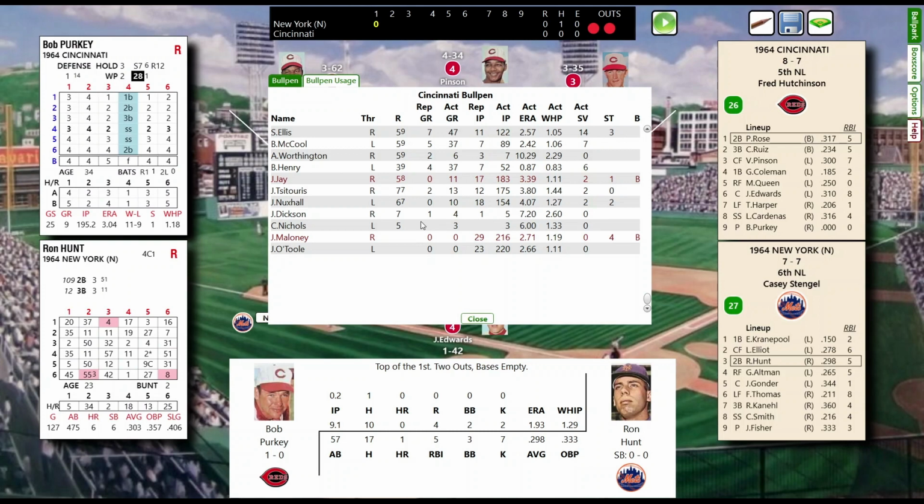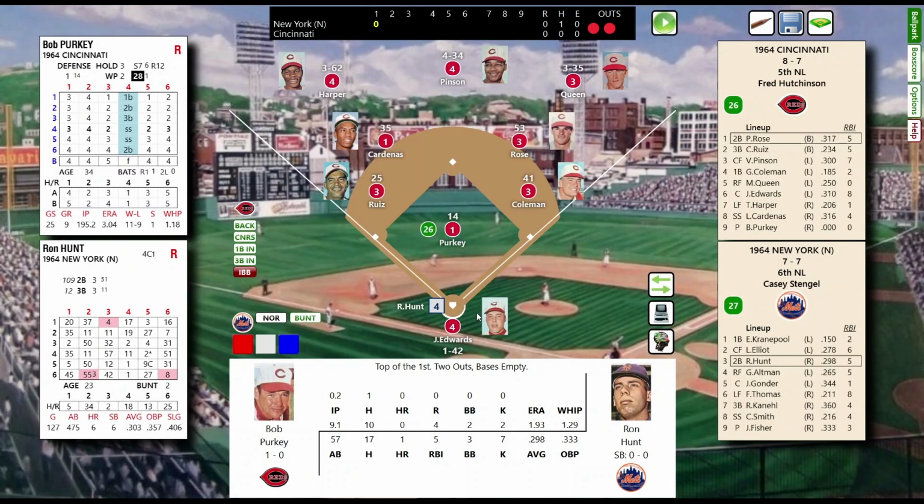So when I'm having to manage both teams, which you have to when you're doing Payoff Pitch, this information to me is just invaluable. It's got their actual saves. And then you can just click on the player you want and put him in. So we've got Ron Hunt up. You go over here.